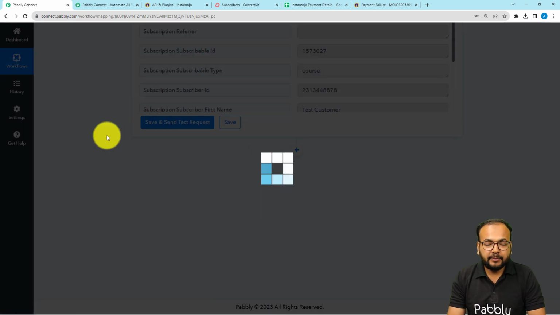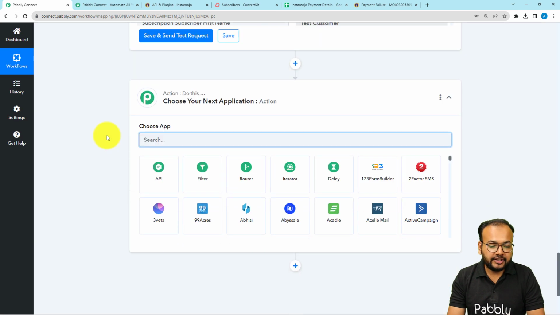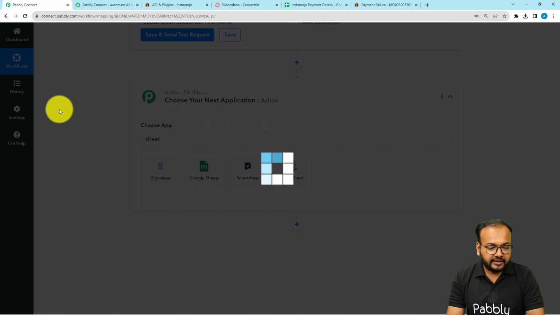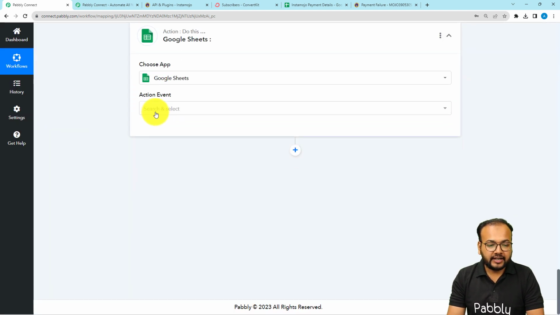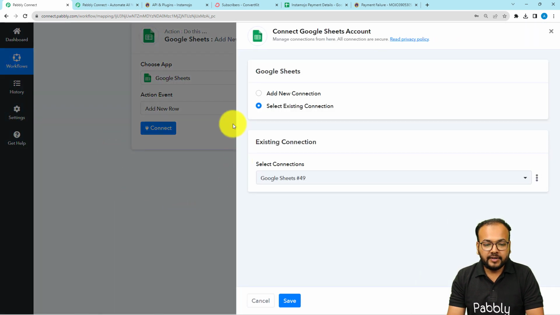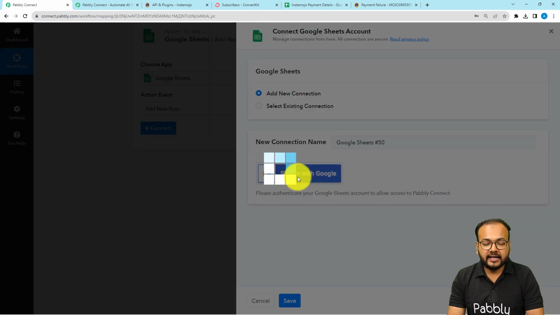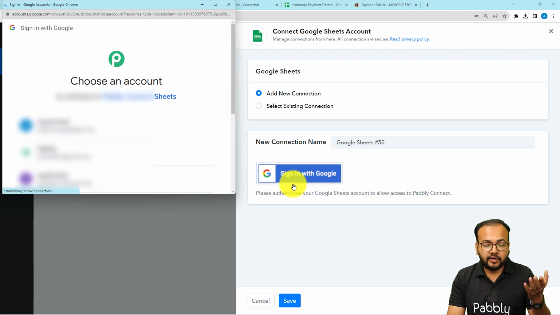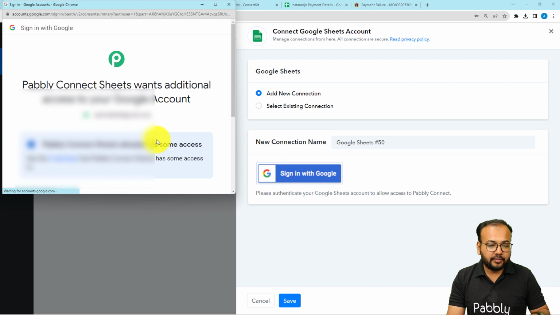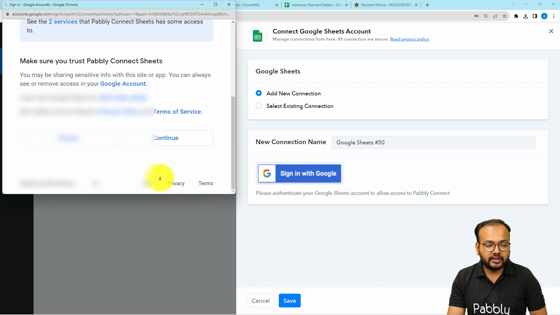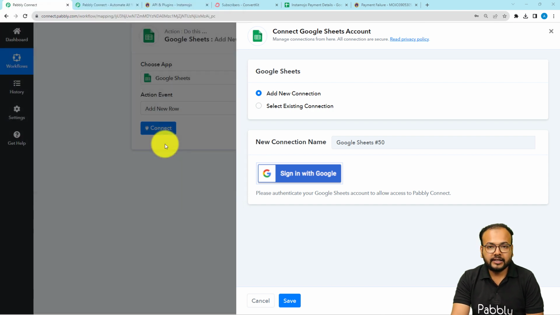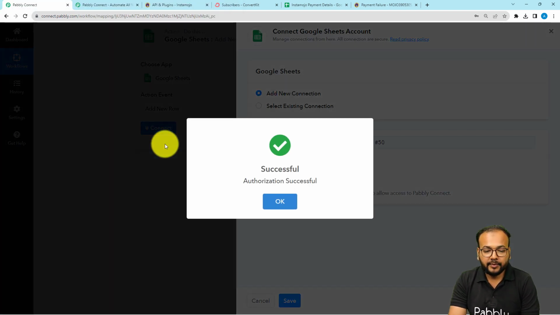Finally, you can send the payments data to your spreadsheet that you have in the Google Sheets application. So just select the application first, then select the action event as add new row, then click on connect. From here, select add new connection, then click on sign in with Google. And from this window, you can select your Google account by which you have created the spreadsheet. Then you have to provide some additional access to your account. So just click on continue from here. Okay, and you'll be connected with your spreadsheet in a moment.